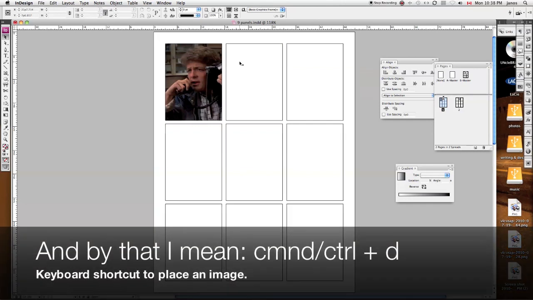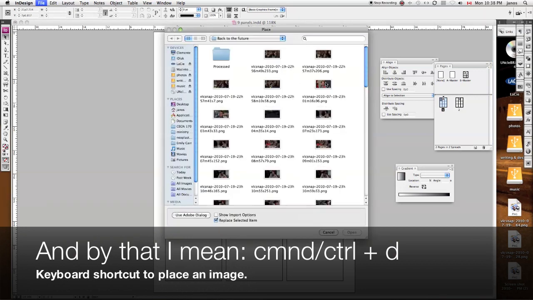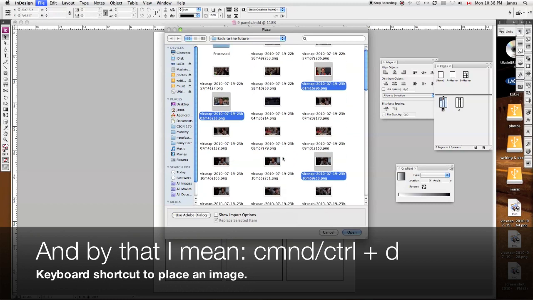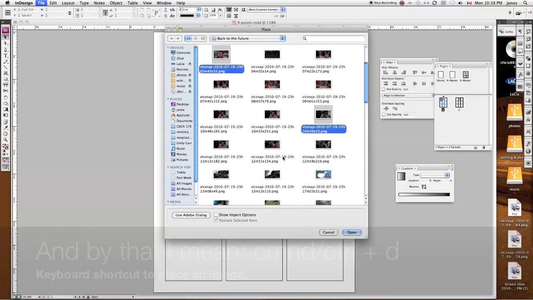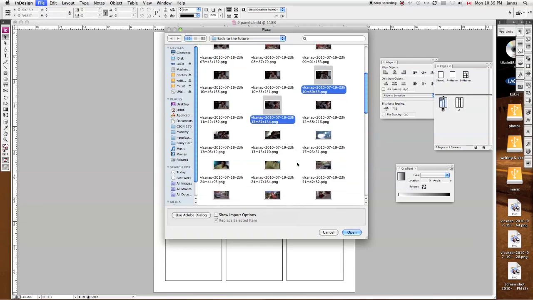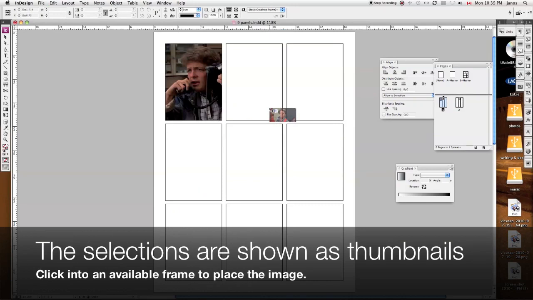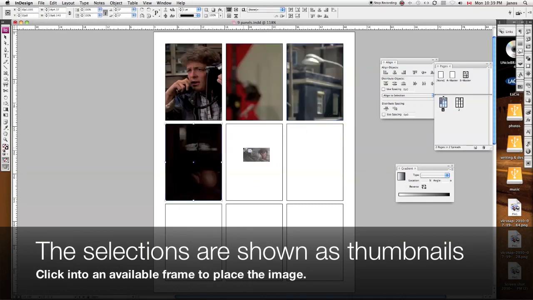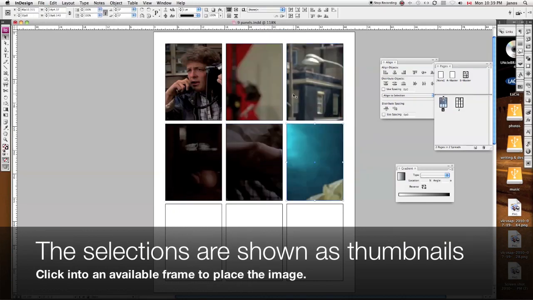So remember, keyboard shortcut D, and there's that picture, and I know I want that picture, and I know I want this picture. I'm hitting Command, or on a PC it would be Control, to do multiple selections of objects. And here I am. I'm selecting multiple pictures, and I'm placing them all in my frames. So there you saw, I had a countdown.